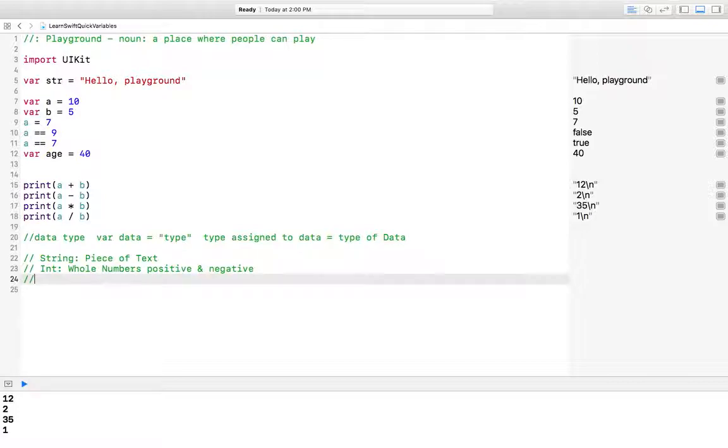With that being said, the rest of us that did pay attention in class, our next data type will be a float. And a float is a decimal.